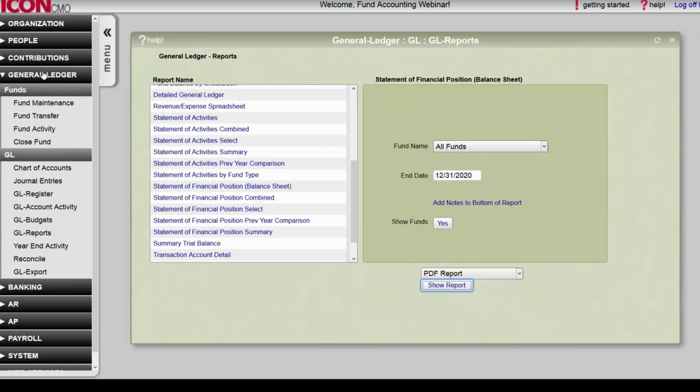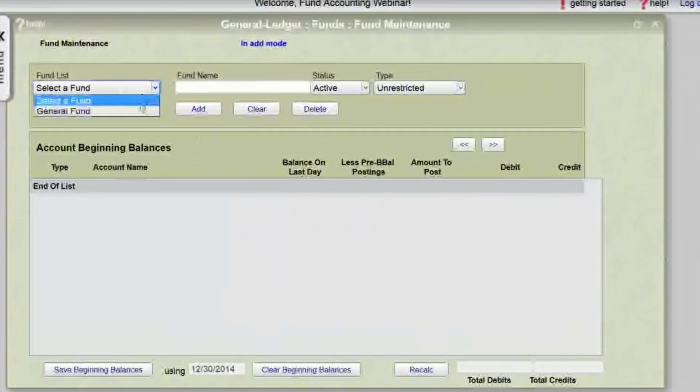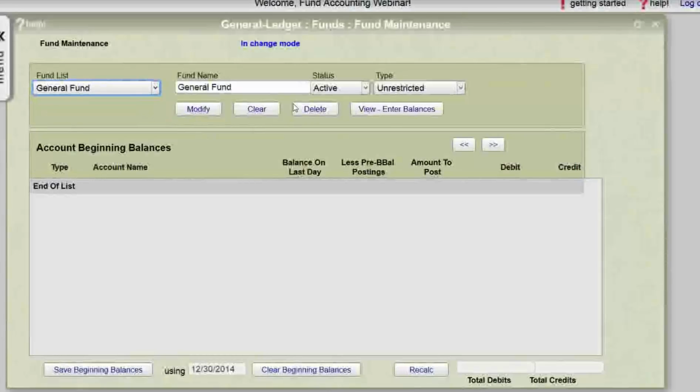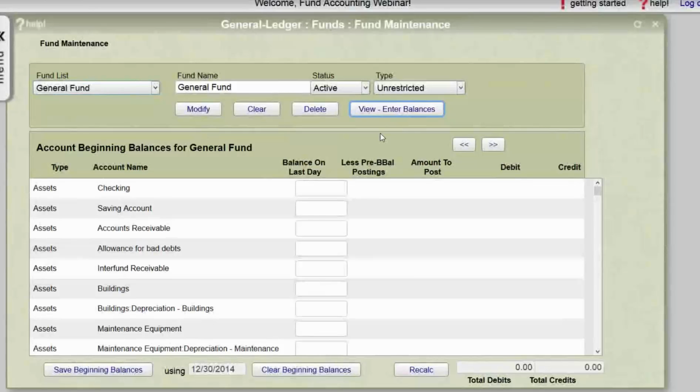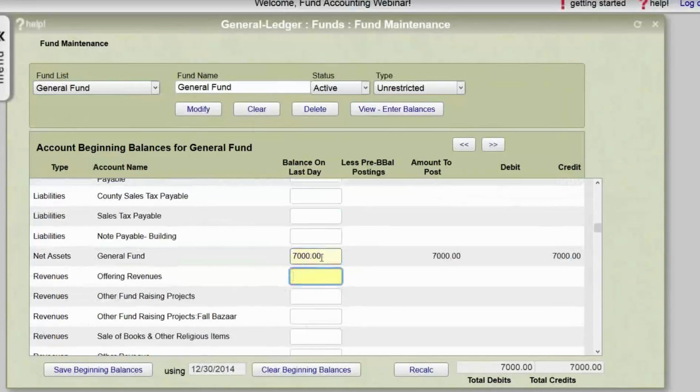Now I'm going to go to my general ledger fund maintenance window. Okay, and I'm going to start setting up beginning balances. I'm going to select the general fund. We set that up for you on the system as far as the name of the fund, because that's a required fund. But now I've got to put balances in it. According to my scenario, I have $7,000 in my checking, and that's all I have. If you look at the top of the scenario sheet that I emailed earlier today, it has $7,000 for the general fund in the checking.